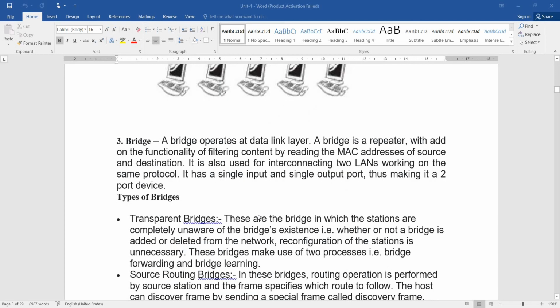And let's go to the bridge. A bridge operates at the data link layer of the OSI reference model. A bridge is a repeater. It works like a repeater, which adds the functionality of filtering content by reading the MAC address. Okay, it's reading the MAC address.